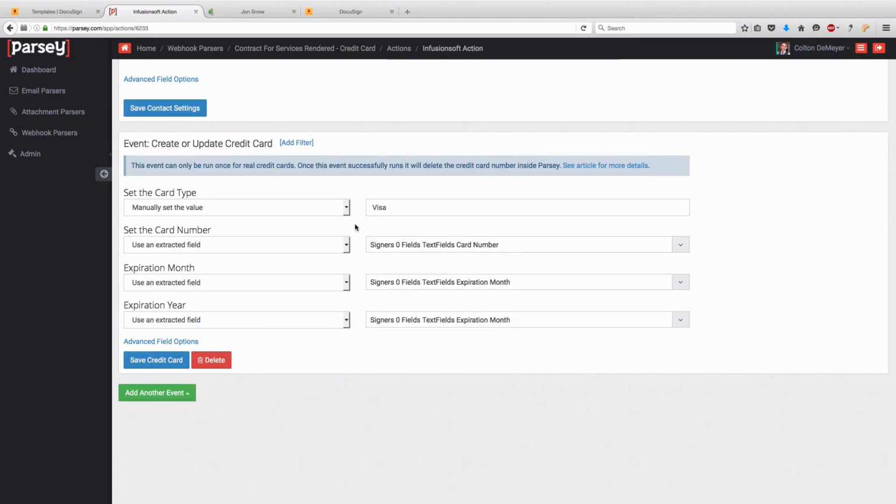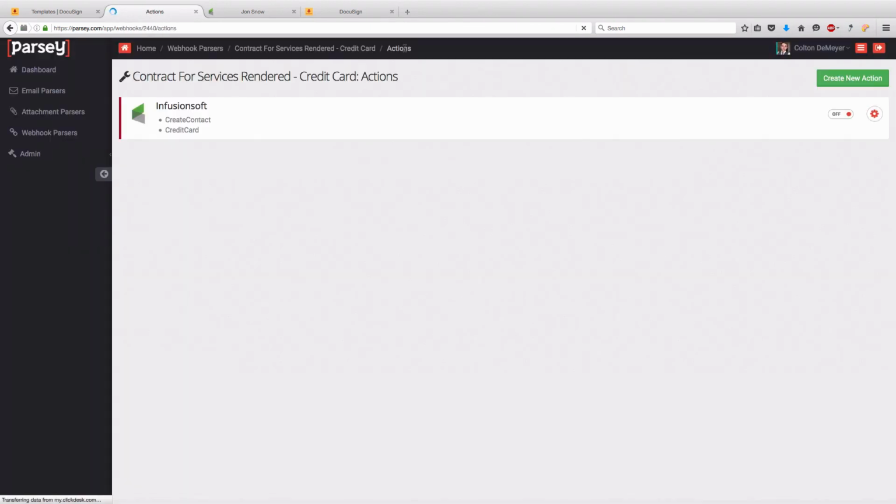All right, I'm going to do the same thing for the other 3 credit cards, and then after that, I'm going to go to Actions, and then turn this Infusionsoft action from off to on. Then I'm all set. I'm good to go. My contract will now update their credit card information once the document is signed.